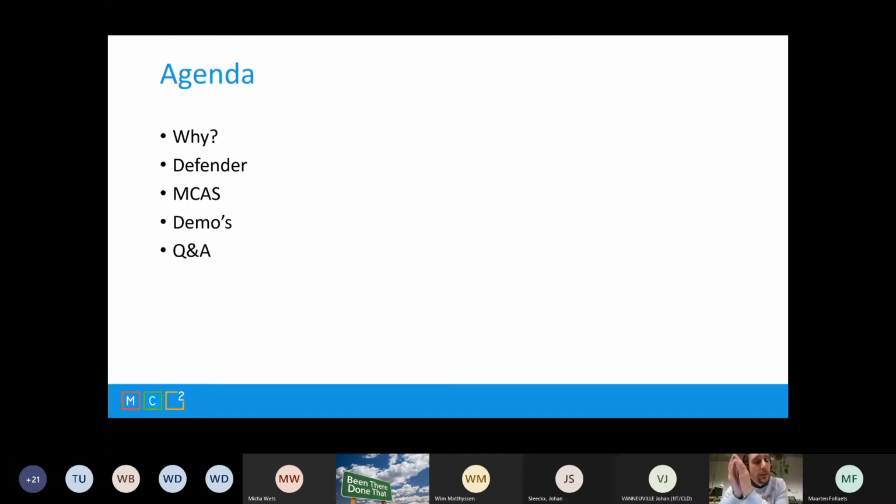The agenda is pretty brief. We're going to go over why, real short. Defender, MCAS, I have prepped a few slides, but I'm not going to be standing still a lot of time with the slides. I'm going to want to dive into the demo fast, so we can go over most of the features that I want to show. Of course, we have some time for Q&A at the end.